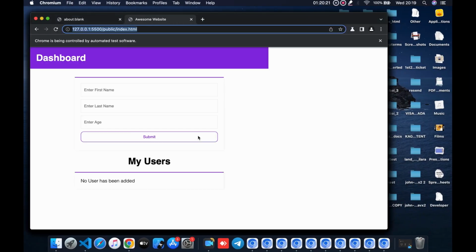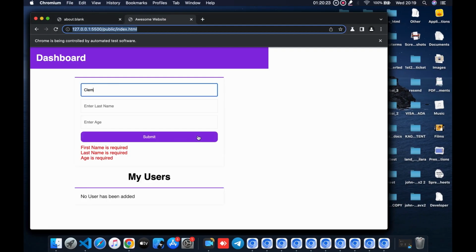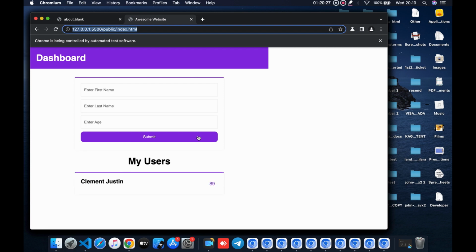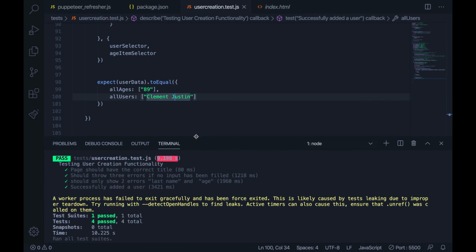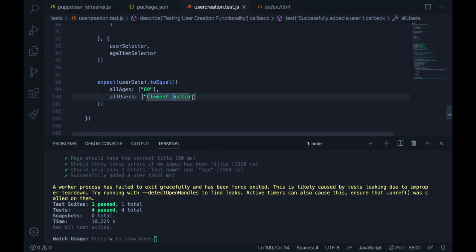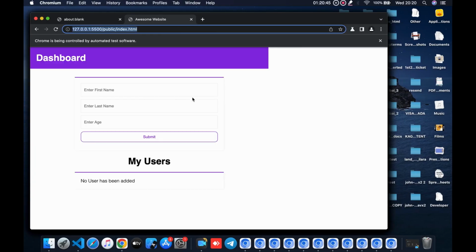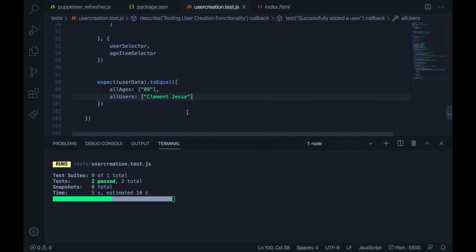So we have a new page. It tests for failures. Then it tests for success. And you can see that our test passed. Everything passed. To be sure that it actually did pass, if I do Clement Jesse or whatever, and I save this, I should expect this to fail, of course.